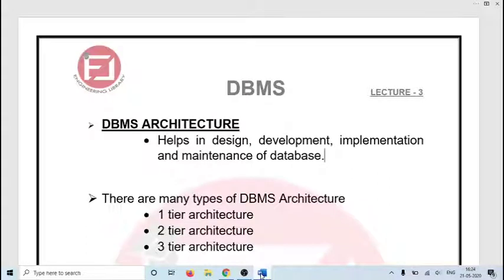Today we will study a new topic, that is DBMS architecture. Now starting it, first let's begin with what is DBMS architecture. DBMS architecture helps in design, development, implementation and maintenance of a database. A database stores critical information about the business. So selecting the correct database architecture helps in quick and secure access to the data.